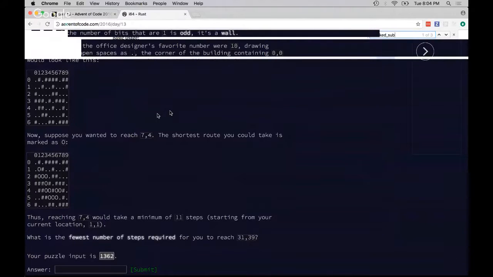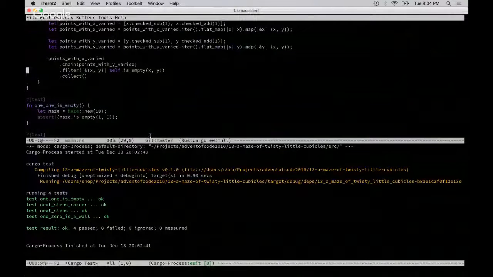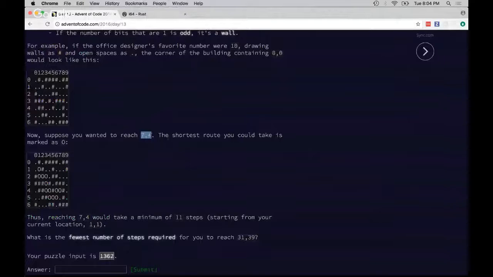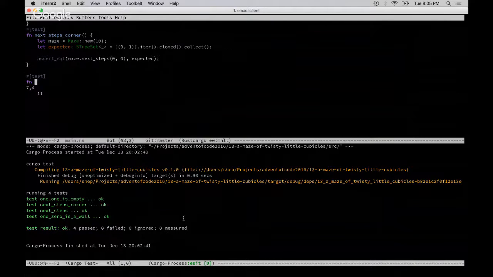Okay. So we know that we want to reach 7,4, and we have a starting location, which is 1,1. It's always 1,1, presumably. That could be a thing that they change. And we know that it takes 11 steps. So, shortest path.